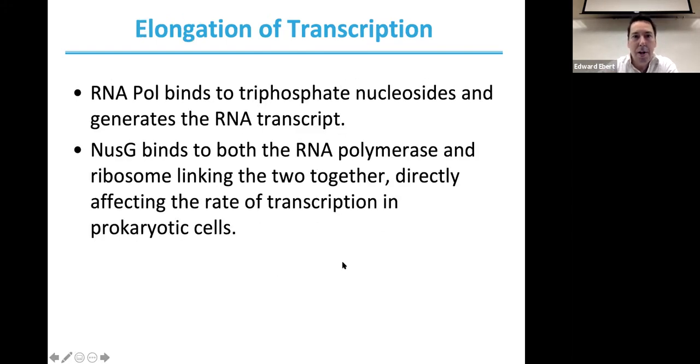So elongation: the polymerase binds to the triphosphate nucleosides and generates the mRNA transcript. It starts adding those on the 3' end. We slide along the DNA, and our growing RNA strand gets ejected out there. Right? I'm probably going to get splinters doing that from these old things here.